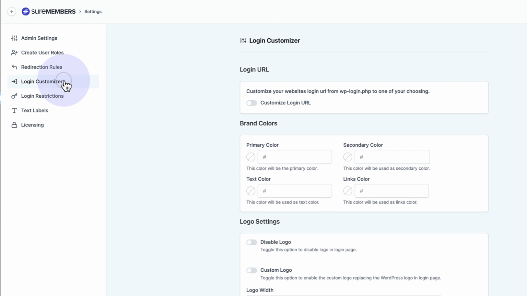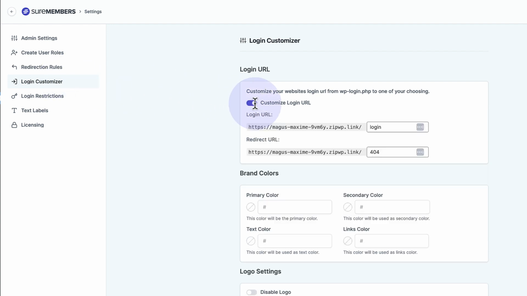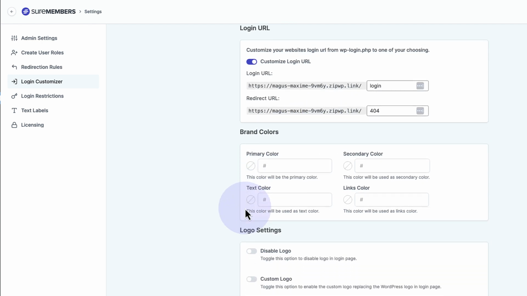Next, we're going to come over here to our login customizer. So this is where you can set your login URL. Now, by default here, it's /login. And if they are not members, they are redirected to a 404 page. But again, you can create a specific page here where you can direct them to, say, the sales page or the login page.